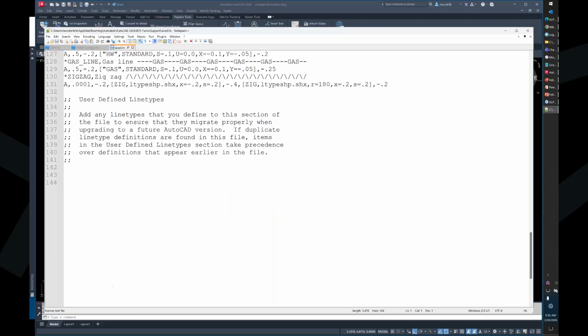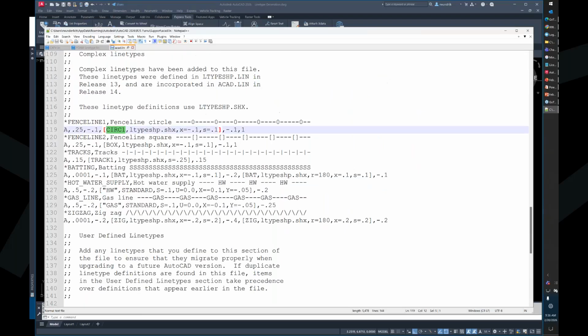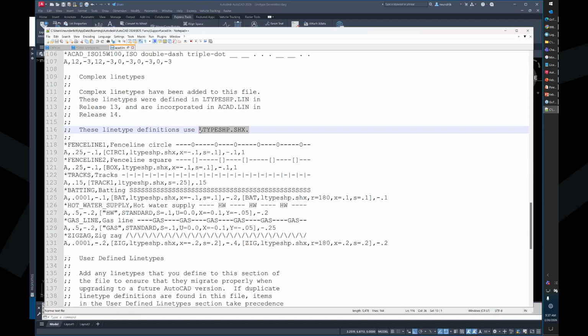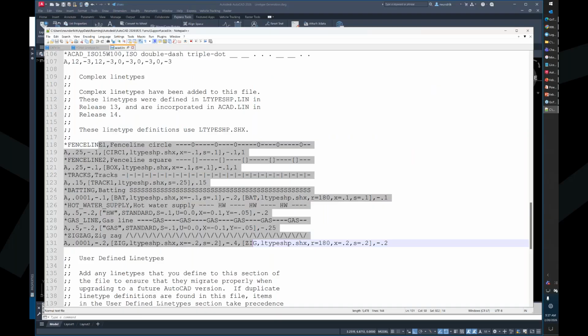So I know Circ1 is in here for that. I know Box is in there for that. I know Track1 is in there for that. And I know Bat's in there for that. And Zig. And I think those are the only ones that are in that L type shape as default. Those are the same ones that have been in there for years. So anything that's in this L-type shape is only what's in the out-of-the-box AutoCAD or AutoCAD-LT.lin. If I remember right, those are the only ones in there. Zig, BAT, Track 1, Box, and Circ 1.